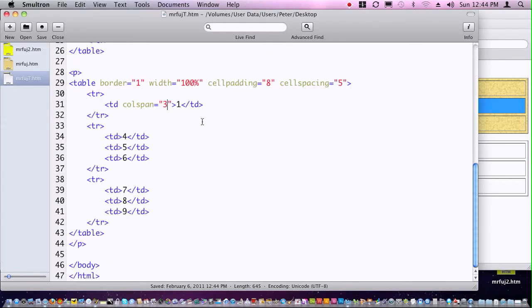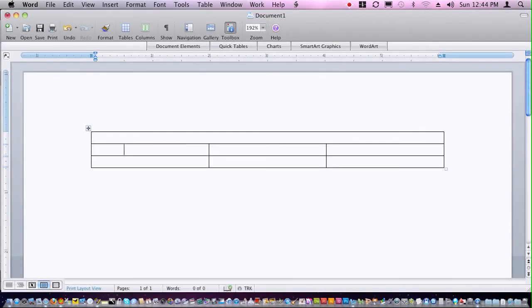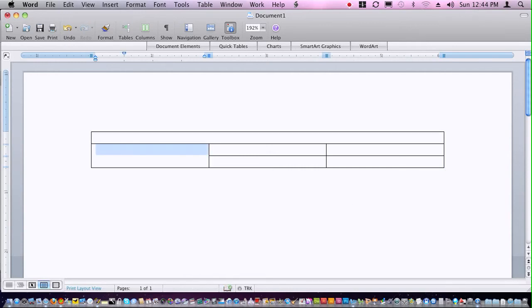Okay, so that's pretty simple. So let's try something else. If we go back to our Word document, say I want to do this. Instead of doing that, I am going to merge these cells. Now, how do we describe this? This is a little bit more complicated.